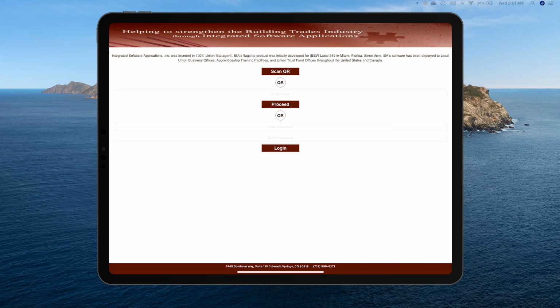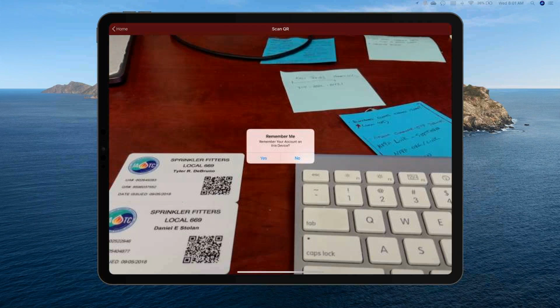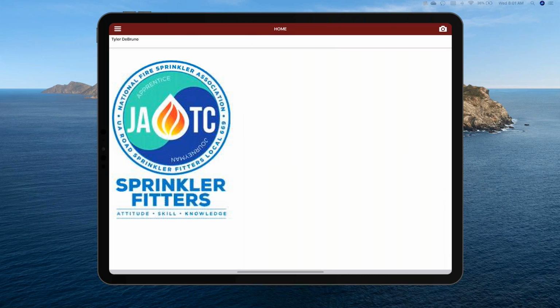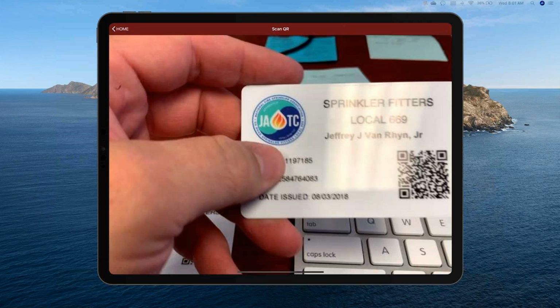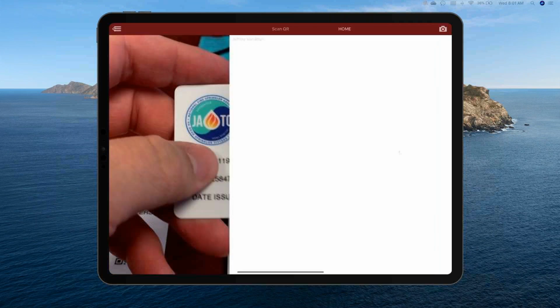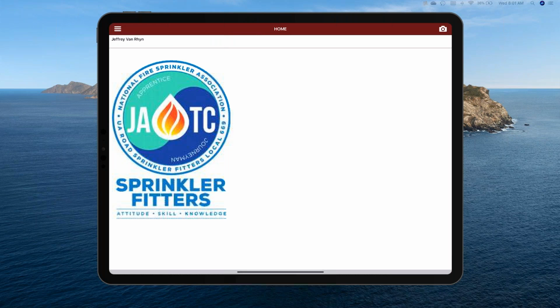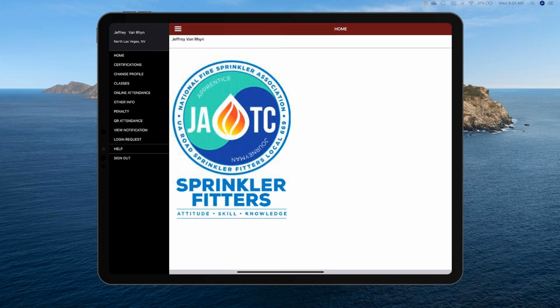And then I would just tap this scan QR icon at the top, and it's going to ask me, do you want me to remember this account on this device? Sure, I'm an instructor, that's fine. So I'm going to scan my card, and you can see in the top left, it's got my name up here now as an instructor. And if I go on the top left corner where the menu button is, I have some extra icons here that apprentices don't have, like QR attendance, login request, a couple of other items there.